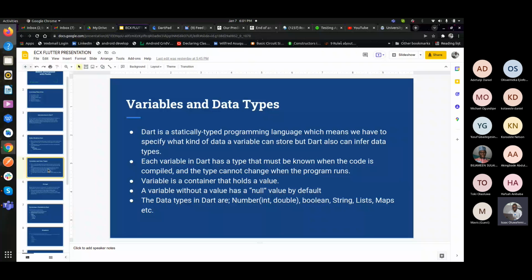Boolean: true or false, 1 or 0. It can either be true or false, either 1 or 0, either positive or negative. And then we have lists, we have maps, etc. These are different data types in that. That brings us to the end of just a quick explanation on variables and data types.